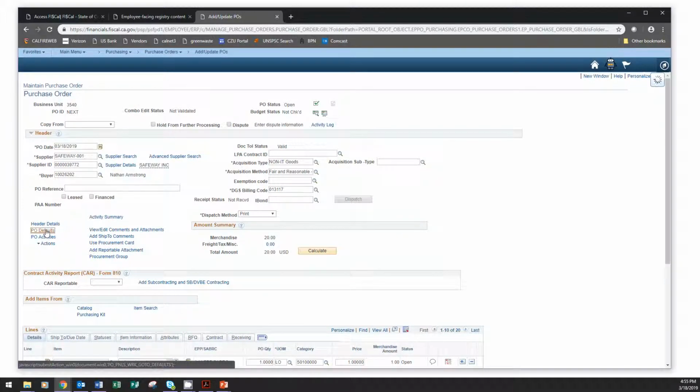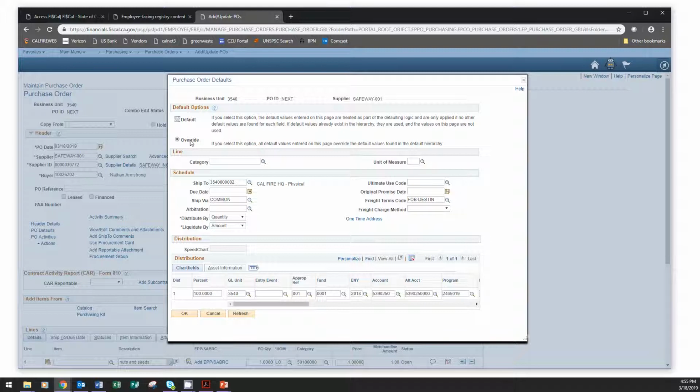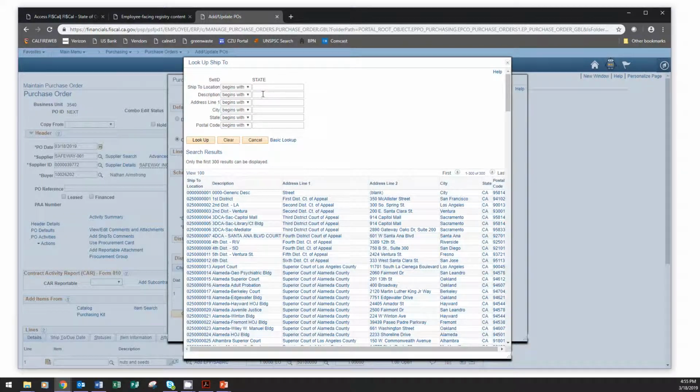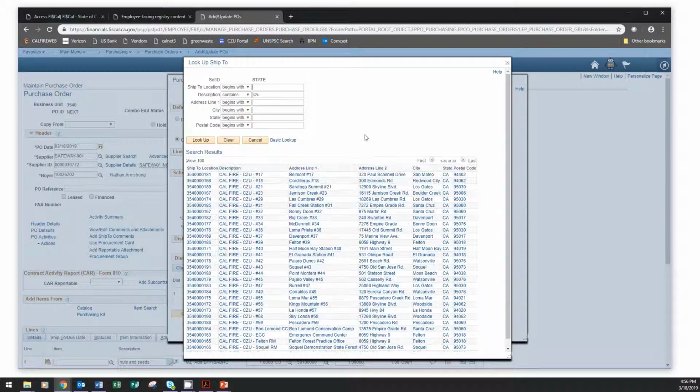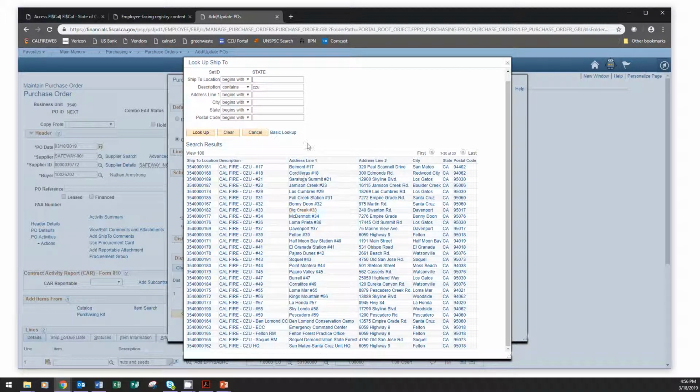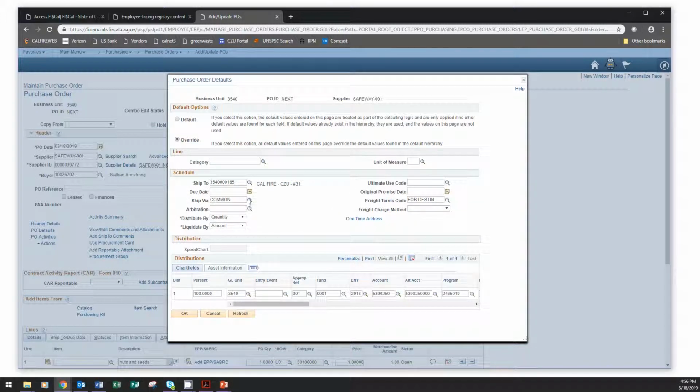PO defaults is next. You'll want it to say override if you want to use this box at all. Ship to has changed, defaulting back to Sacramento HQ. This food is not going to Sacramento HQ, most likely. So you'll want to come and choose your station. For CZU, I changed description to contains, put in CZU, click look up, and I'll get a list of all CZU locations, including all of our stations. If I'm going to say this is food for Fall Creek Station, I select Fall Creek.